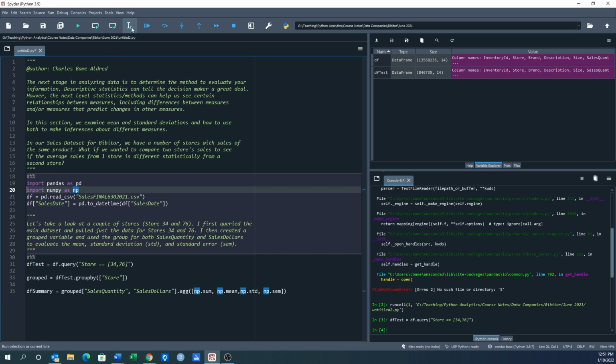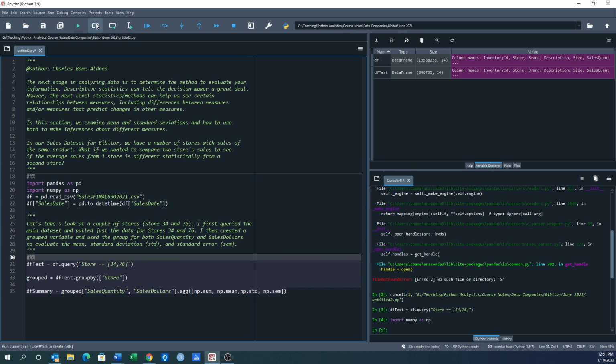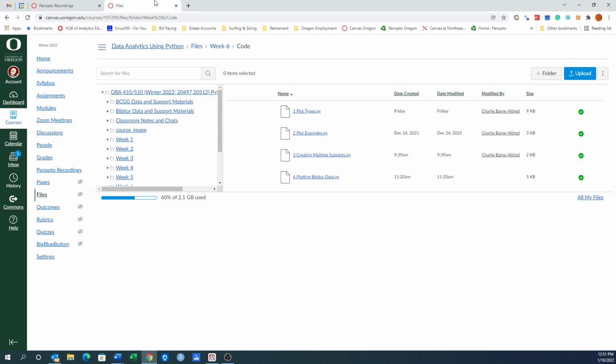Now it does. So I'm going to run that, make sure I've already run pandas. All right, now that should work. Let's see. I'm going to run this, and let's see if I get this DF summary the way I want it to look. It does not like that. Numpy has no attribute SEM. Okay. That was a hope that they would have that. They don't. I can always go into Google and I think I will.